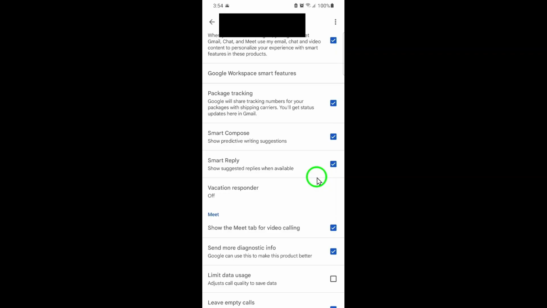This feature is perfect for anyone who wants to handle emails more efficiently, whether you're managing work, school, or personal conversations. Give it a try and see how much time you can save with Gmail's Smart Reply.